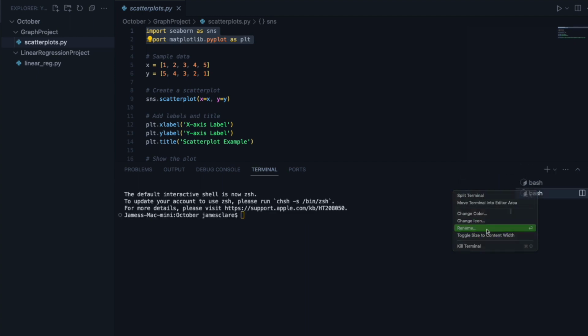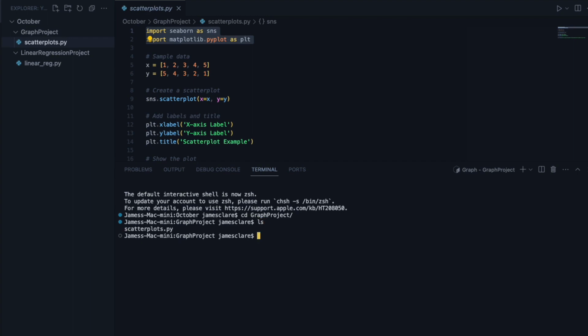And I'm going to rename this on the right-hand side here. So I'm going to call this graph, and I'll leave that one for the time being. And now what I want to do inside here is cd into this directory. So if I do cd graph project, hit ls, and I can see I've got scatterplots.py.